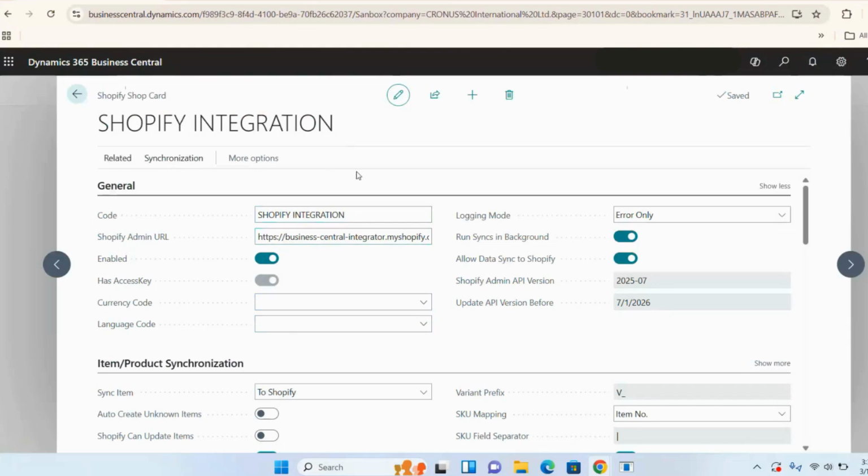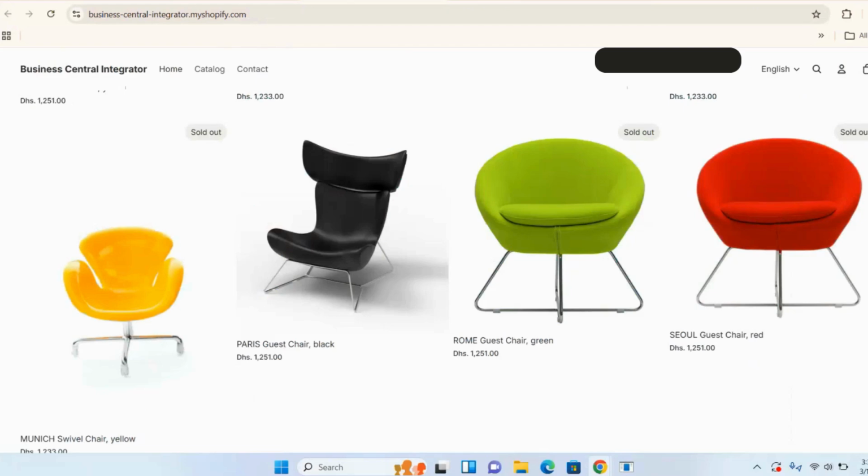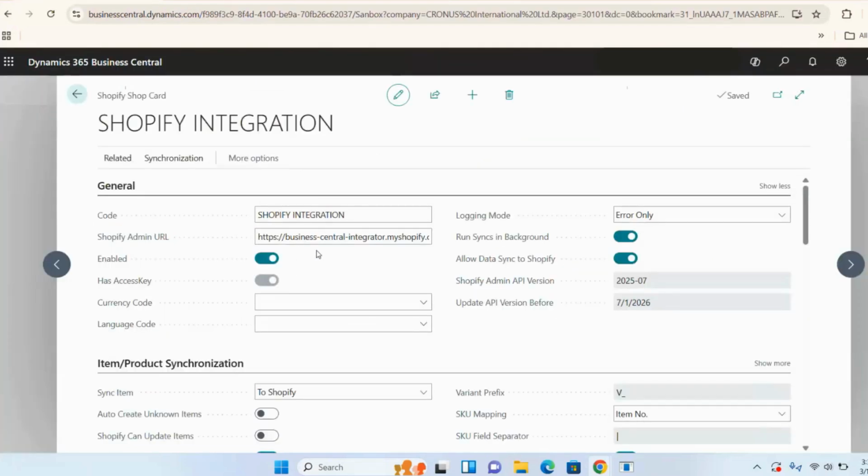I'm in my Shopify integration card, where the major detail is the Shopify admin URL. The Shopify admin URL is basically the URL of your store that it's going to get connected to. All your orders that are passed through this specific URL would be integrated within Business Central.